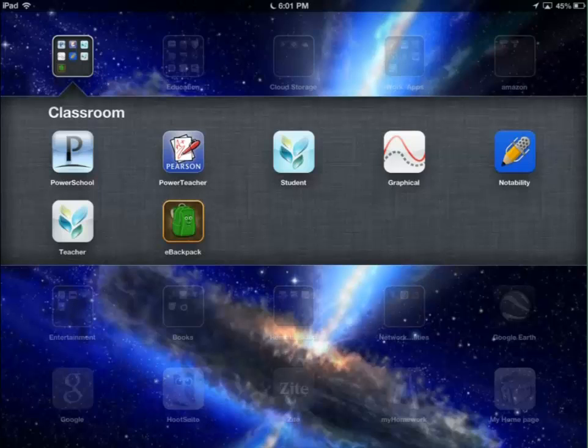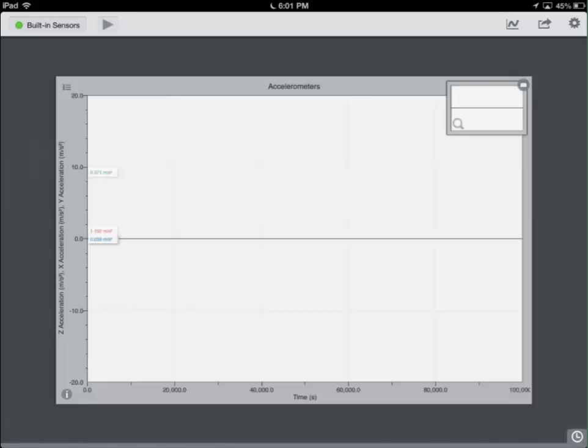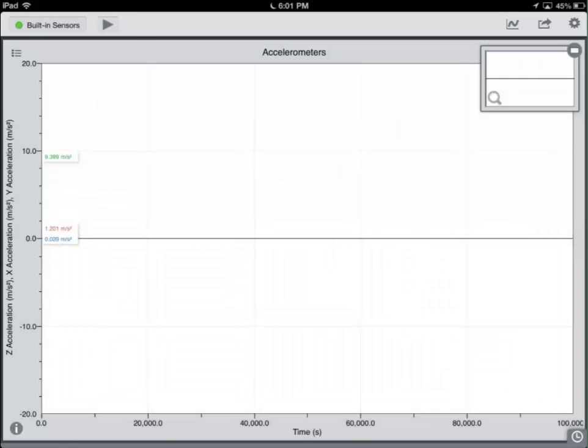I want to help you guys use your graphical analysis application very effectively without having to switch a whole lot back and forth between apps and try to get things from one place to another. Okay, so if we launch the graphical analysis app, it starts up on this screen and it's saying, what do you want to do? It starts automatically with built-in sensors.